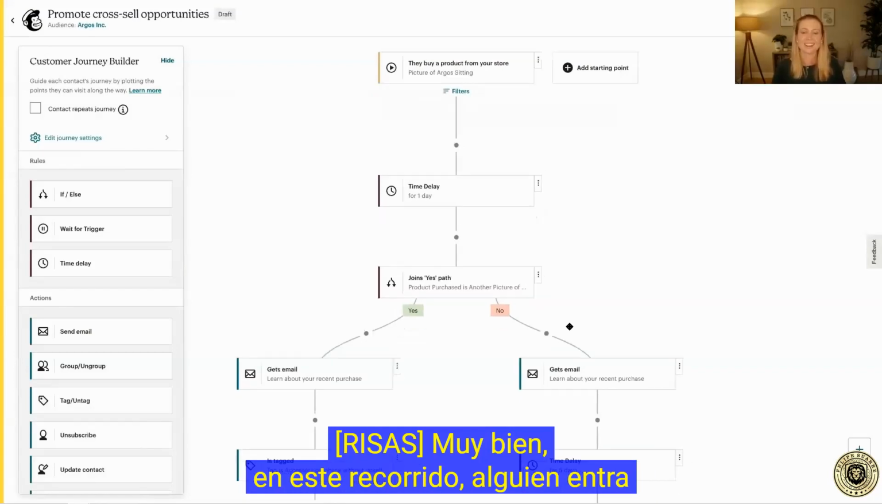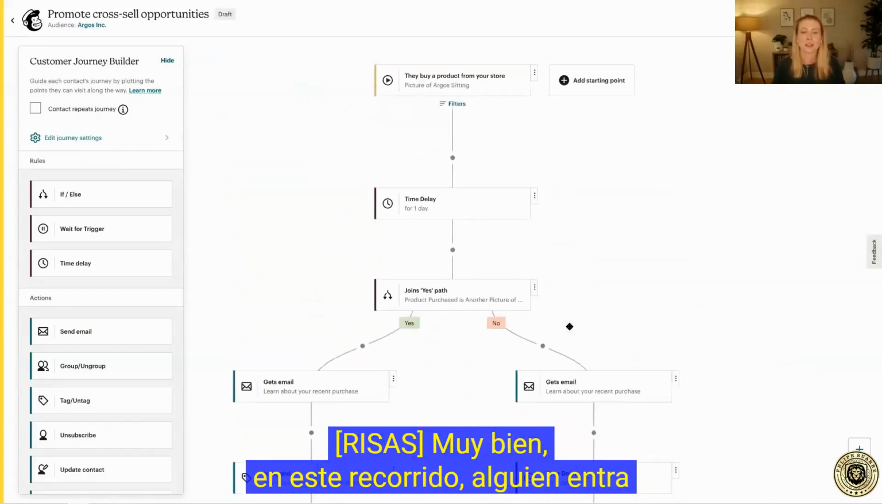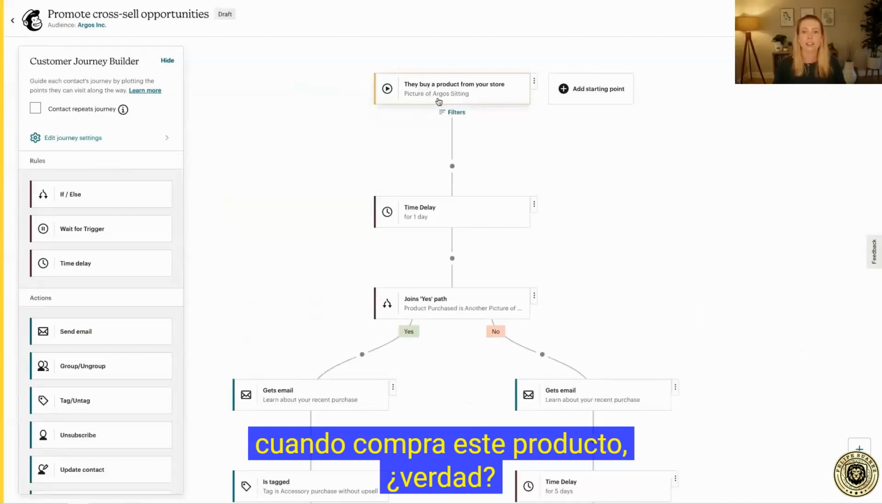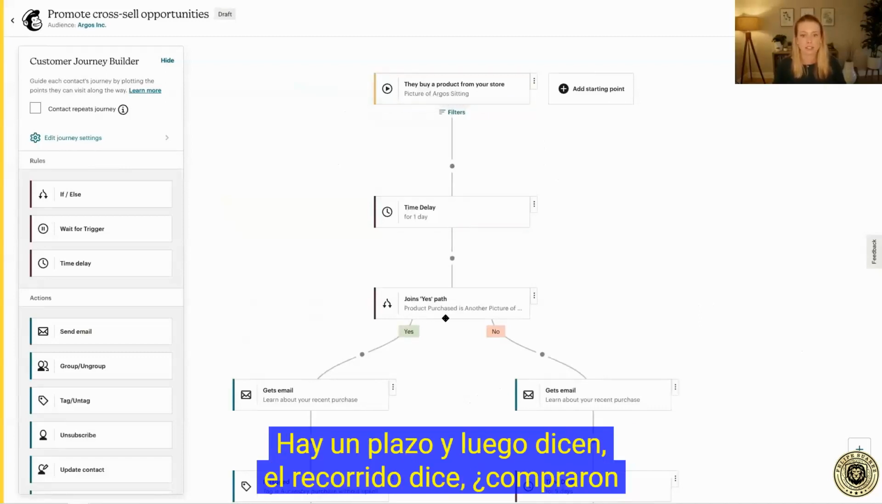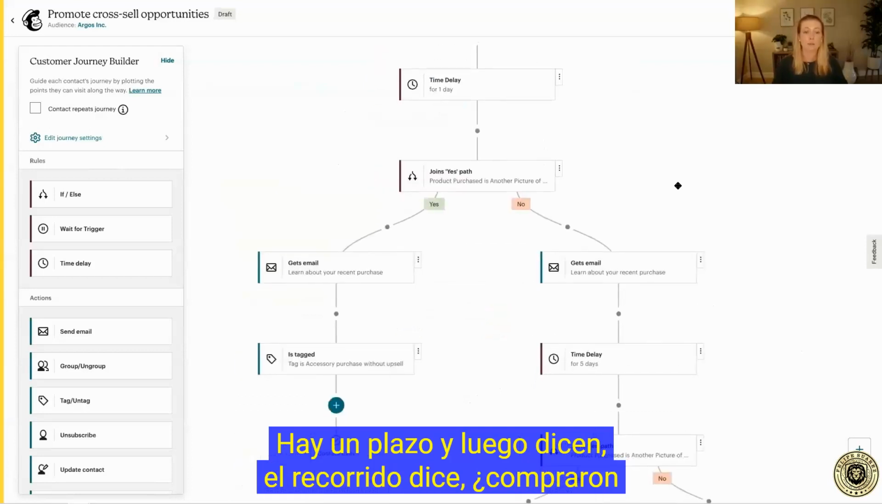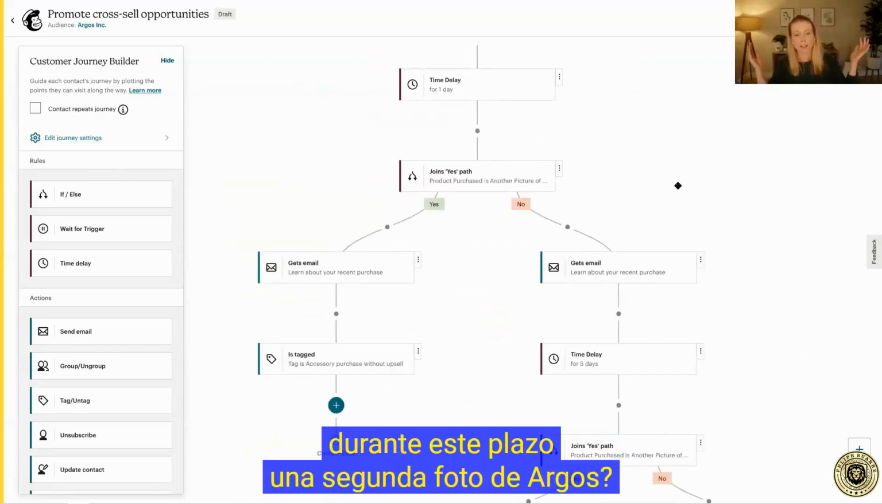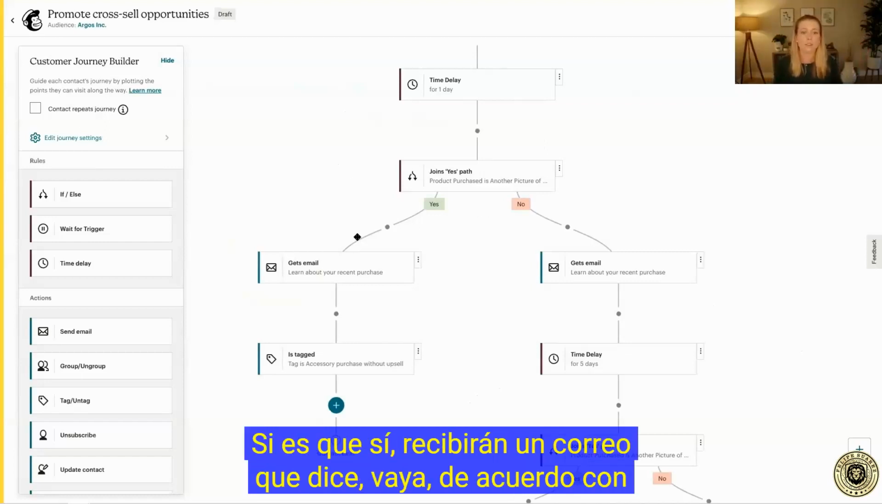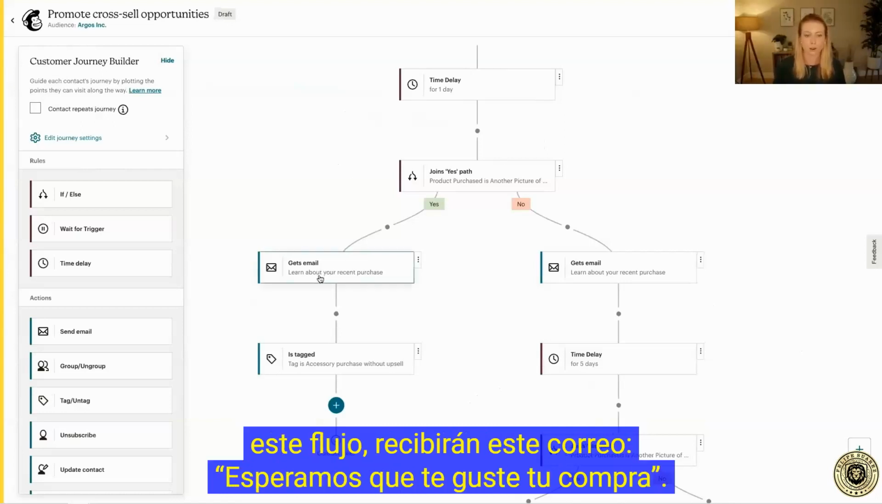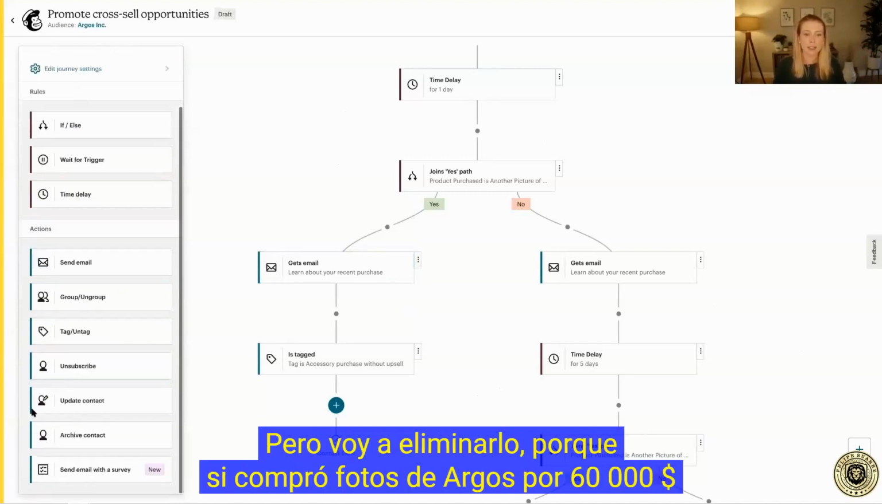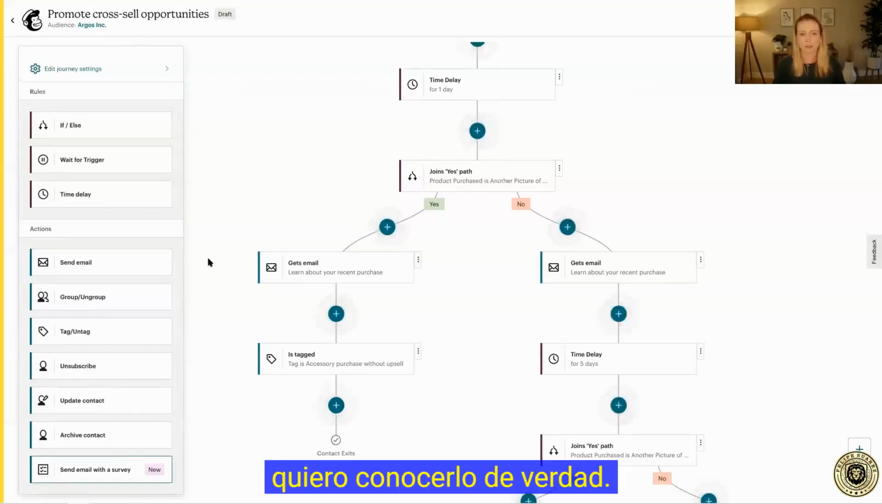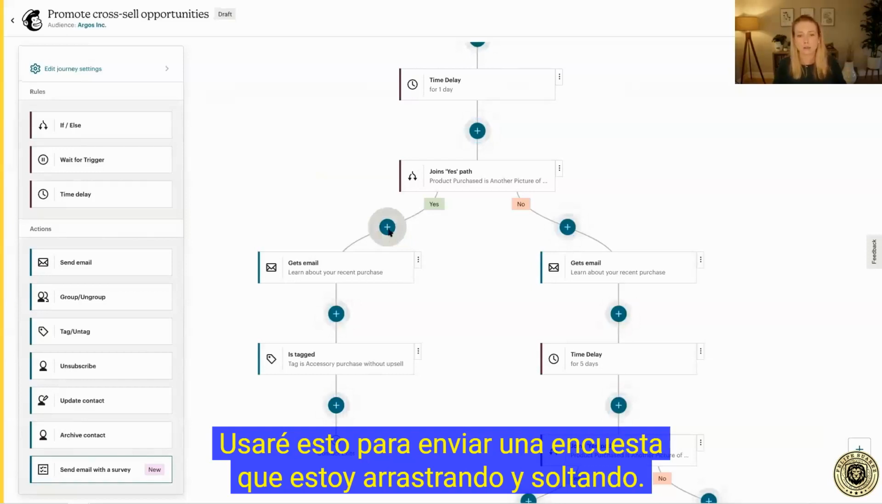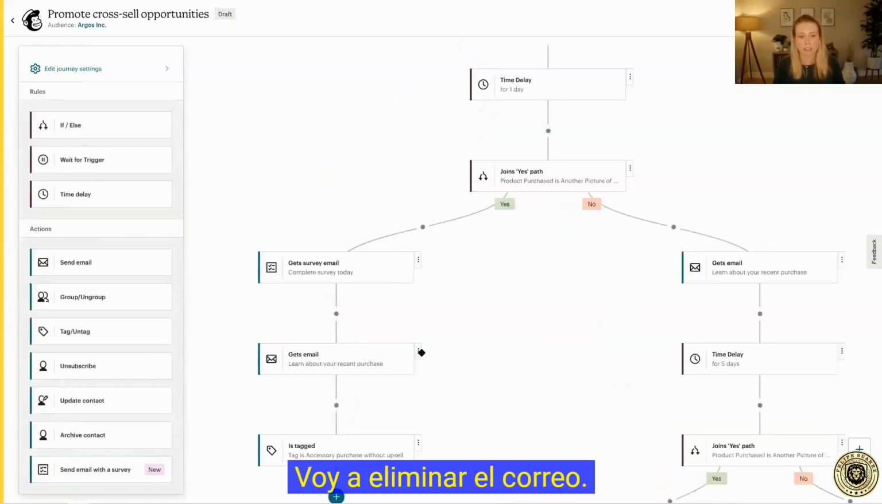So, okay, in this journey, someone drops in when they've purchased this specific product, right? There's a delay, and then the journey says, have they bought, during this delay, a second picture of Argos? Yes, no. If they have, according to this flow, they're going to get an email that says, hey, hope you liked your purchase. But I'm going to delete that because if they did buy $60,000 worth of Argos pictures, I really want to know about them. So I'm going to use this send a survey that I'm dragging in and dropping. I'm going to delete the email.